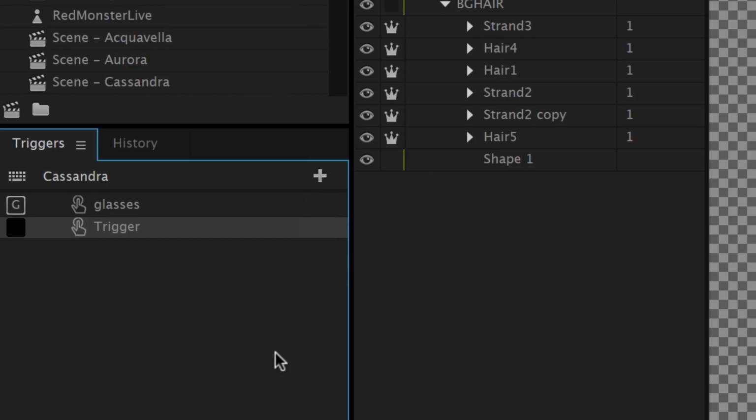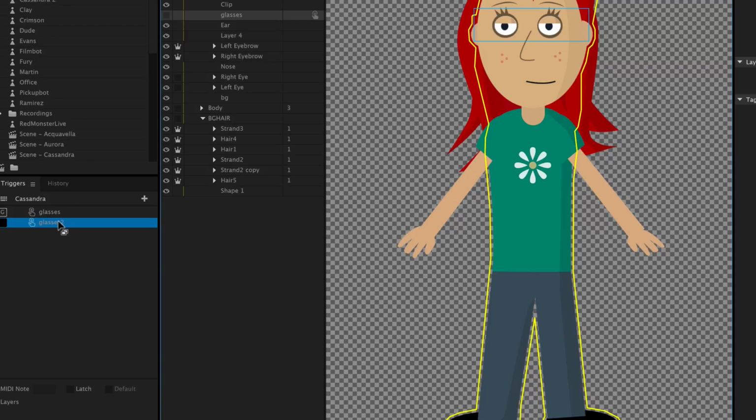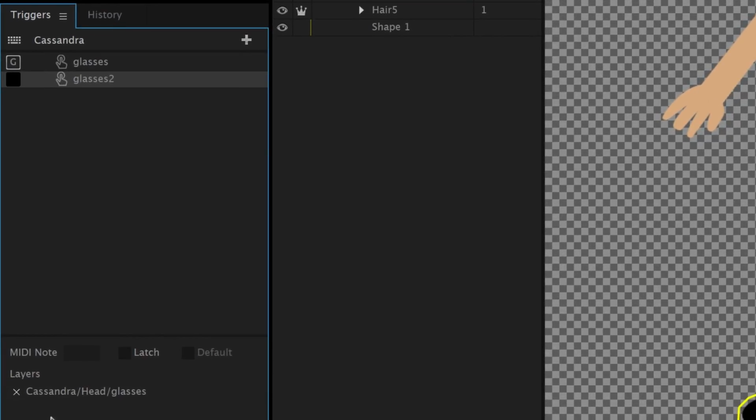That's just going to create this blank trigger group. I could click this and press enter and call it whatever I want. Let's call this glasses 2. And then I can just drag this layer over top of an existing trigger, and it's going to be added. And you can tell that a layer is added down here at the bottom where it says layers. And I can see Cassandra, head, glasses. I can see the path of what is here.